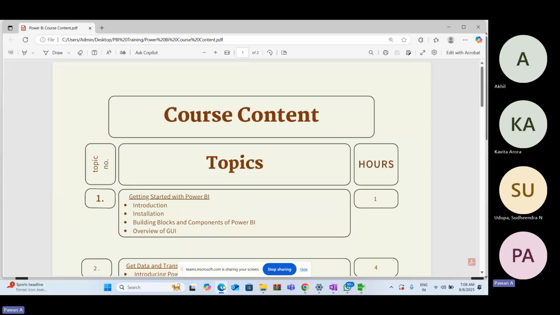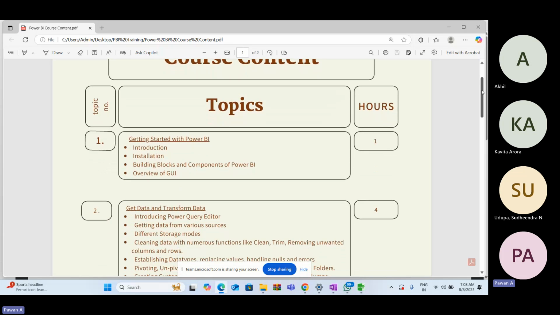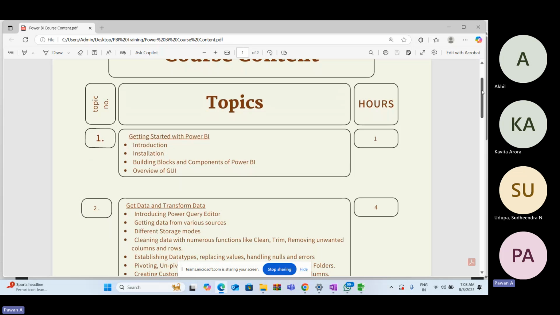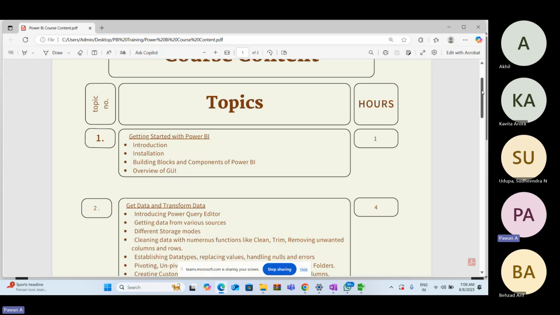Okay, so first of all, let me just go through the course content. This particular course deals specifically with Power BI as a data analytics tool. At the start, we'll have a discussion on the introduction to Power BI and how to install Power BI Desktop in your system. Then we'll discuss the building blocks and components of Power BI. We will also have an overview of the graphical user interface of Power BI.